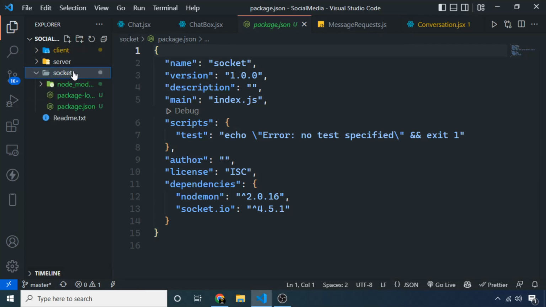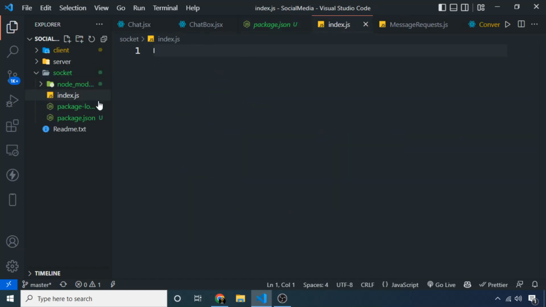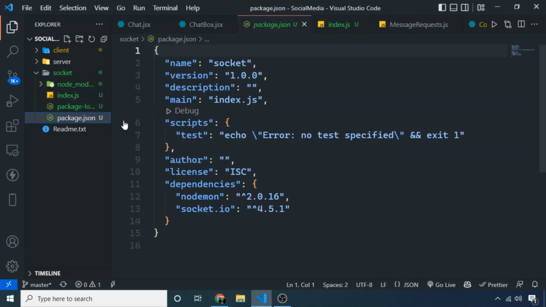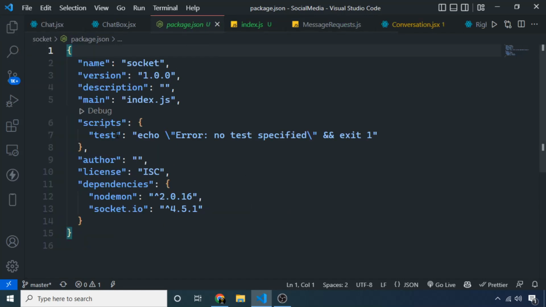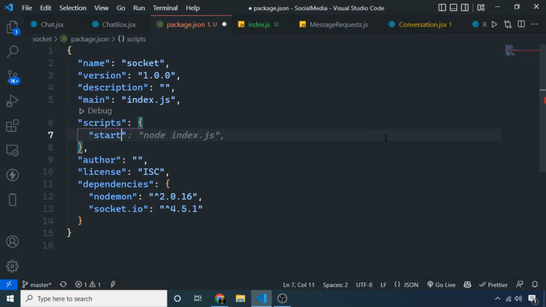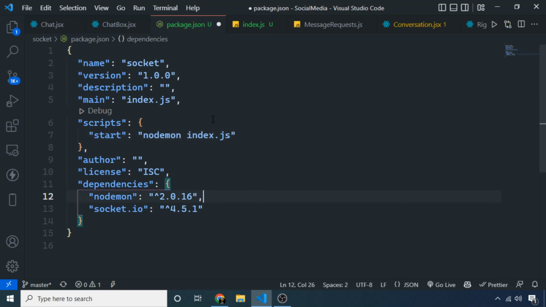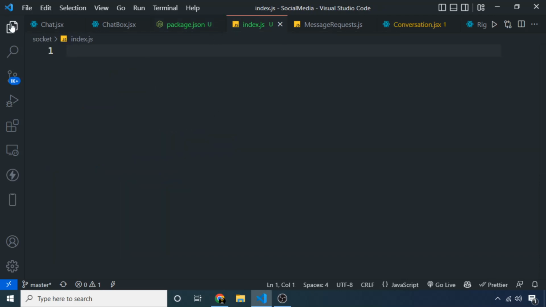Now I am making a file inside the socket folder, and the name is index.js. But before making anything inside index.js, I am opening the package.json. Inside the package.json, I am deleting this script and making a start script which will run nodemon index.js. By the way, we use nodemon as a type of hot reloading on the server side. We will not need to restart the server manually again and again when we change the files for our server. Let's save this, and this is our index.js.